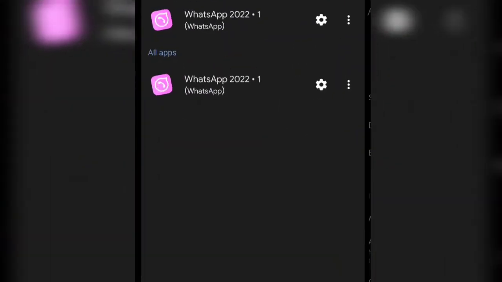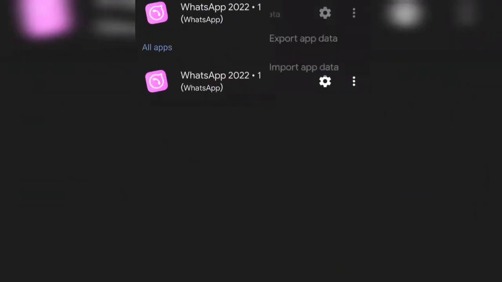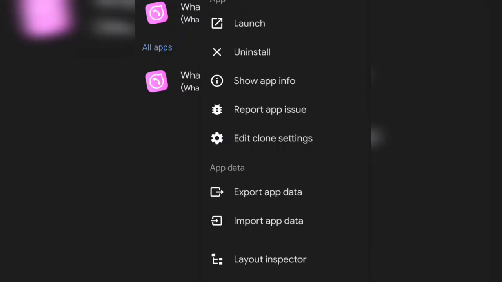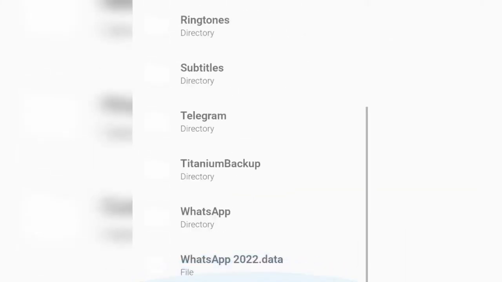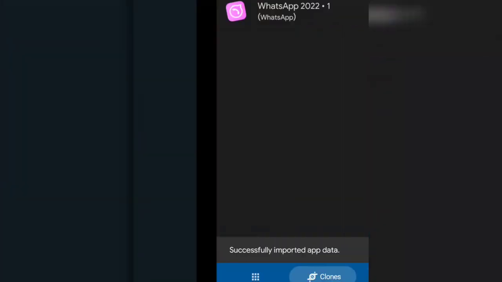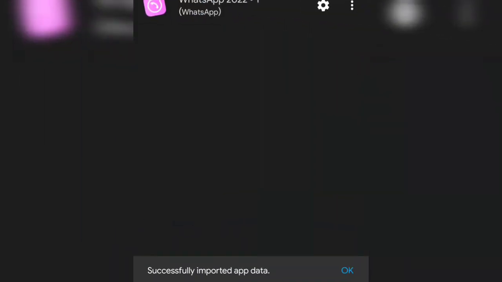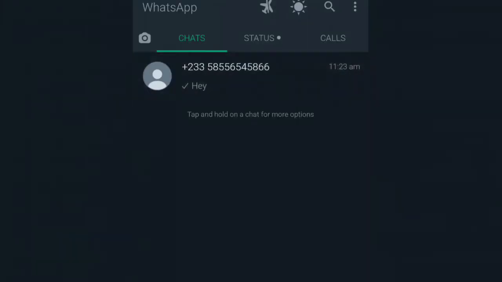So let's go back to App Cloner, click on the three dots and select Import App Data. So we select Import App Data, okay, and then scroll all the way to our directory. Wait for some few seconds. Boom, successfully imported app data. Let's confirm whether our data is back. Yes, indeed, our data is back.